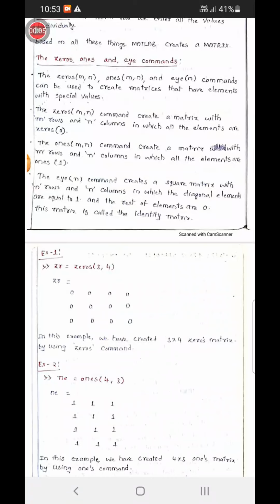In the previous videos, we have completed the two-dimensional array with some examples, and now we'll discuss the zeros, ones, and eye commands. By using these commands, we can create arrays. Simple topic, easy topic. We can understand it clearly, easily, in simple format. So see the points on how we can create arrays by using these commands.